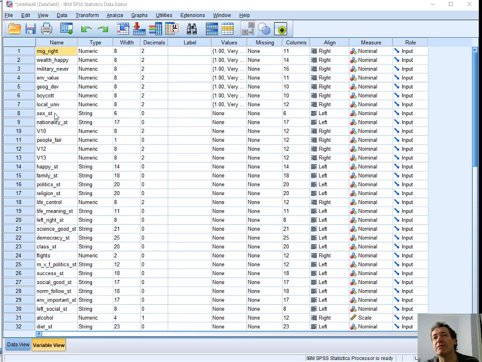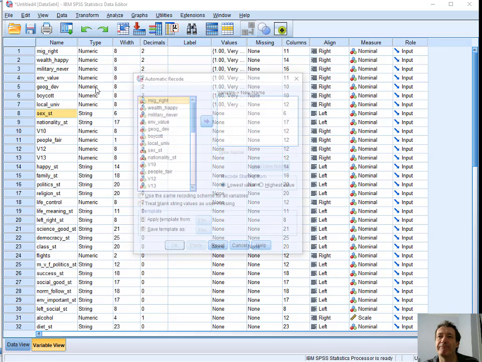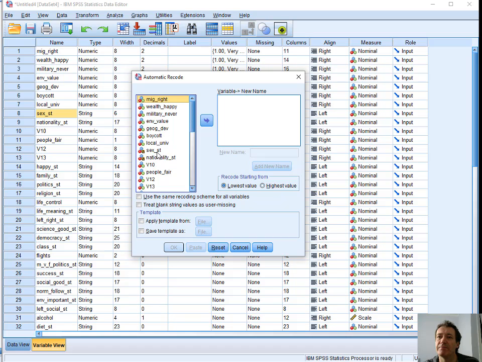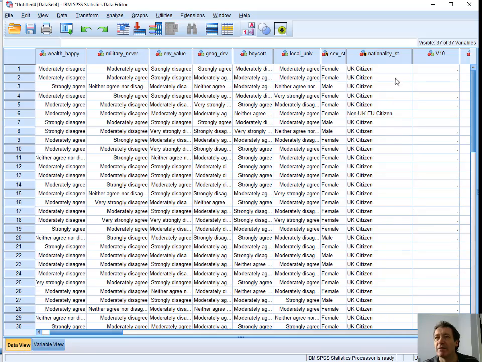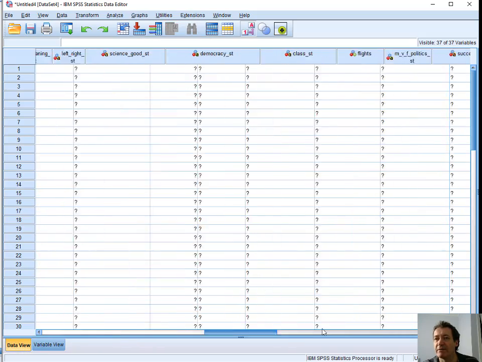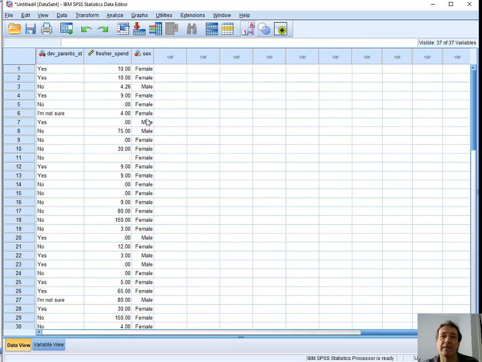So the next one to do is sex string, to do an automatic recode with that. Which is okay. You can see that's created right on the very end. It's done it automatically. It's got the labels, it's got the numbers, so that's all done.